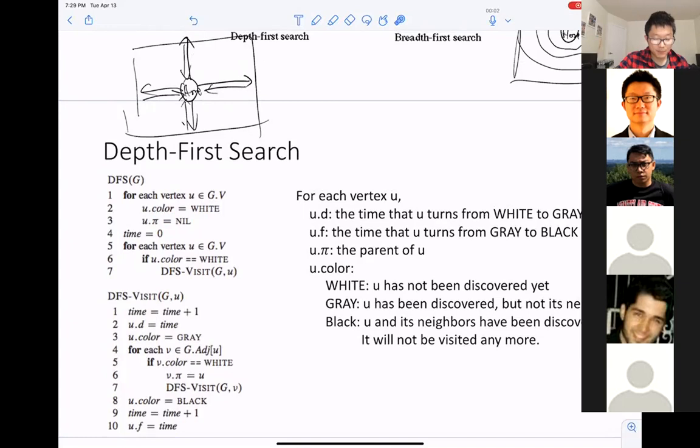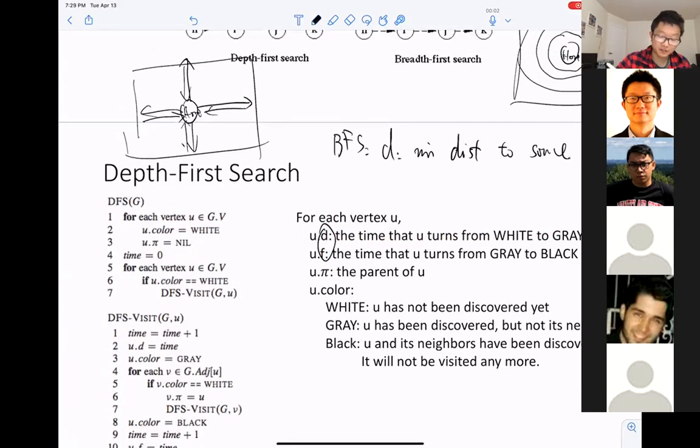Okay, but now we associate each node with two more pieces of information, d and f. In breadth first search, d means the minimum distance to the source node, correct? Yes. But here, this d means the discovery time, meaning the time when we first visit a node.